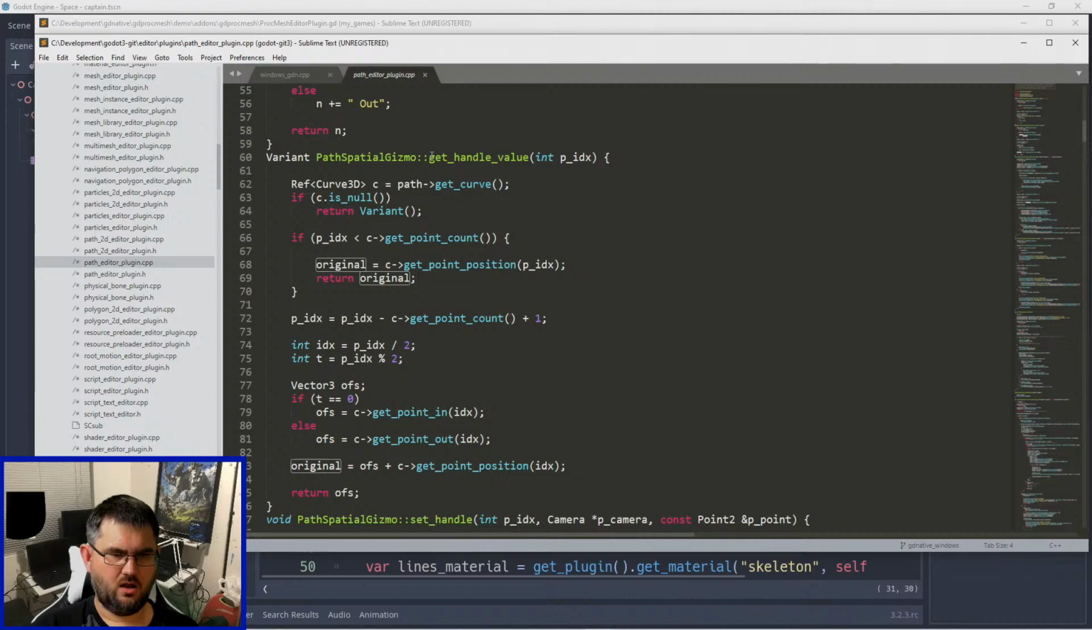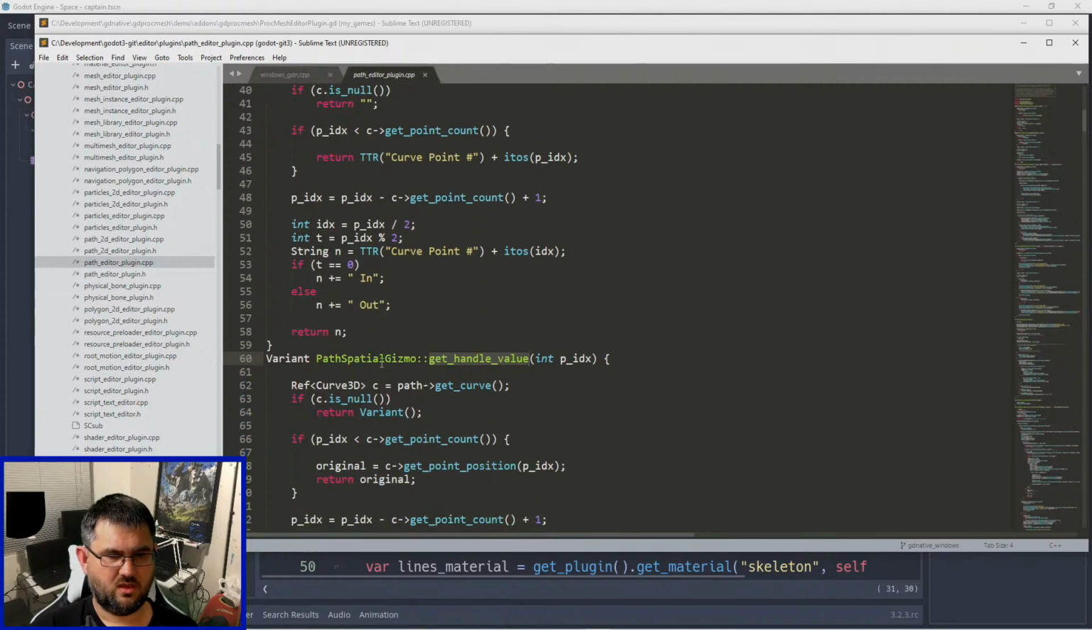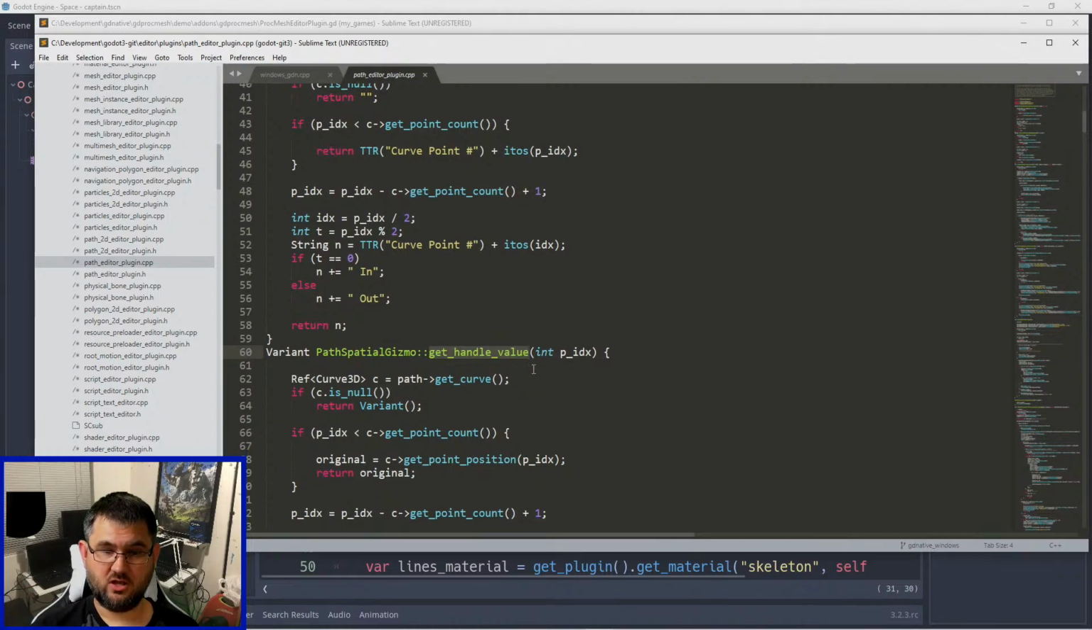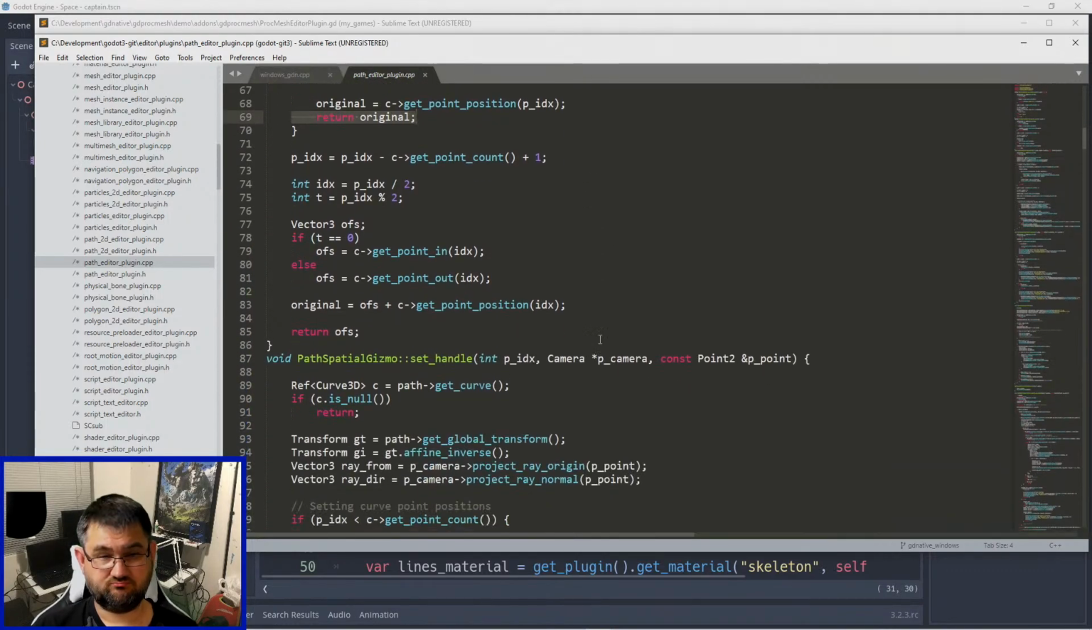Okay, so here they are using the fact that when we first select our point, it is getting the value of that thing, which is actually our original position of our handle, which is fine.